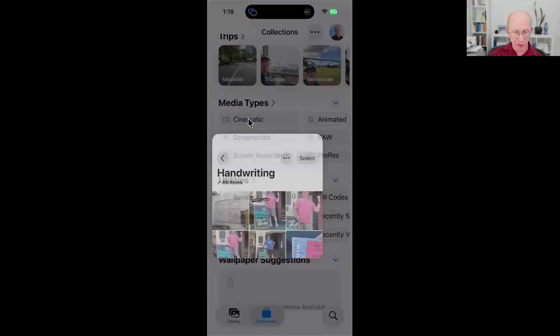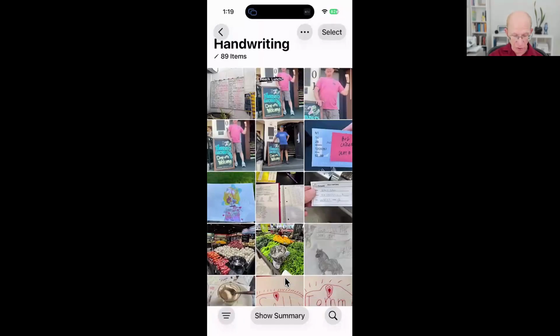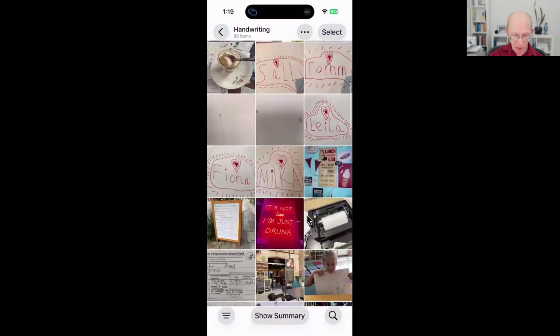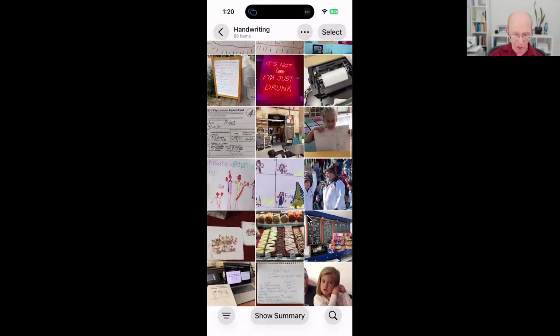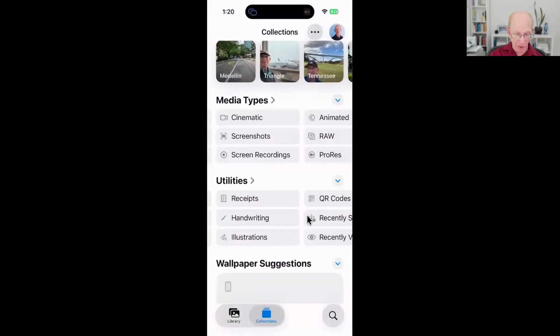It's not too bad with things like handwriting. So anytime it detects handwriting in a photo, even if it's a cartoon that was drawn by my granddaughter that wrote some names down here of pets, it'll detect handwriting and try and determine if it belongs in handwriting in that recognition. But it'll also try and track illustrations or QR codes. But you can also see recently saved, recently viewed, recently edited, and the map utilities.